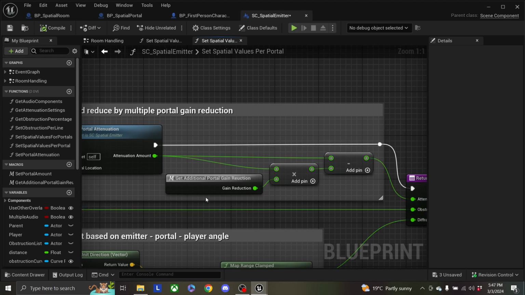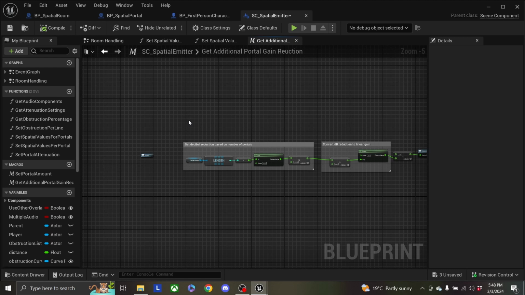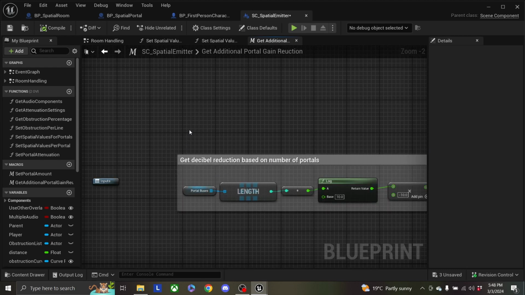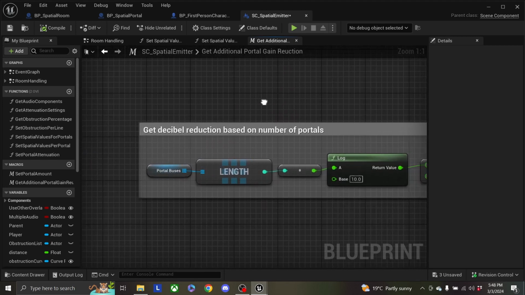So there are circumstances in which you could have multiple portals that are active between 2 rooms. So that means there are 2 doorways that connect the same 2 rooms. If that happens, then the emitter will send its sound to 2 buses, but we want to compensate for the additional loudness that would happen from doubling that sound. We want the total decibels to be the same as it would be originally, just in the original sound, not any louder. So I'm going to take the length of the portal bus array.